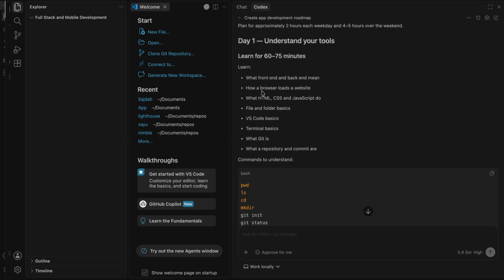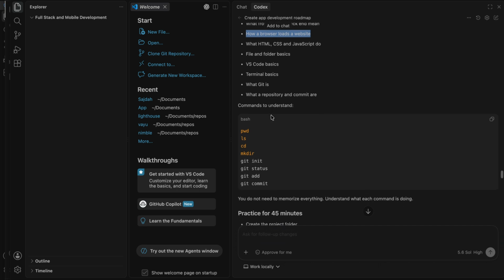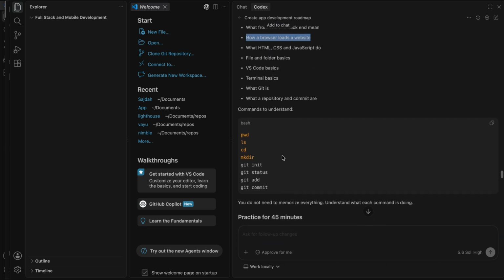So this is the first part. What we have to learn today is what front end and back end mean. Front end is the UI part in the basics, and back end is the part that talks between the server and the front end to show or give results to the user. We'll get a better definition with the help of AI in a couple of seconds. Today we'll also cover how a browser loads a website, HTML, CSS, JavaScript, file and folder basics, VS Code basics, and terminal. Then we'll be moving on.